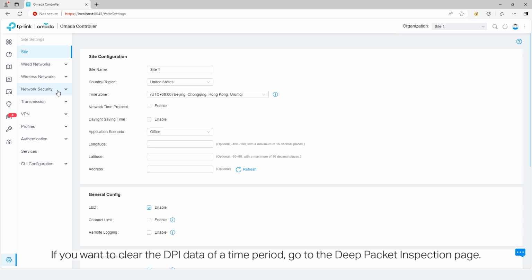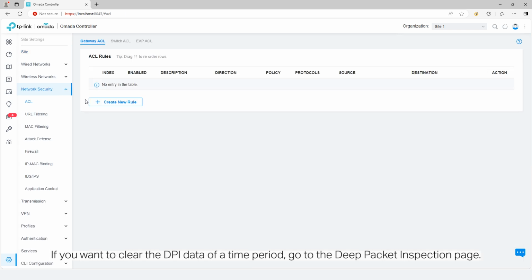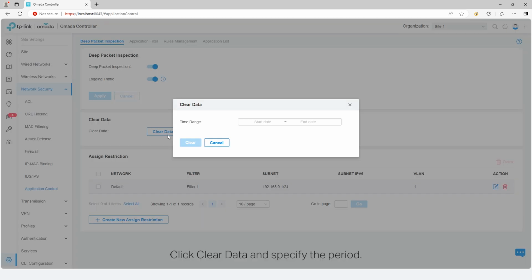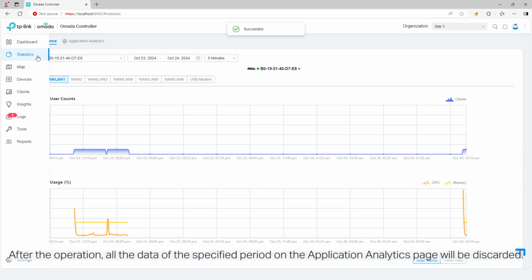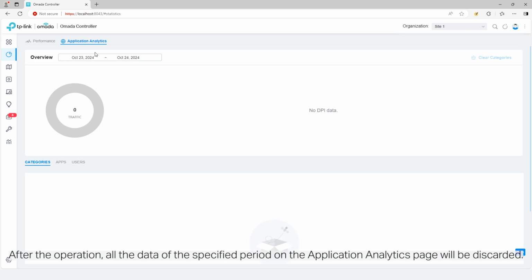If you want to clear the DPI data of a time period, go to the Deep Packet Inspection page. Click Clear Data and specify the period. After the operation, all the data of the specified period on the Application Analytics page will be discarded.